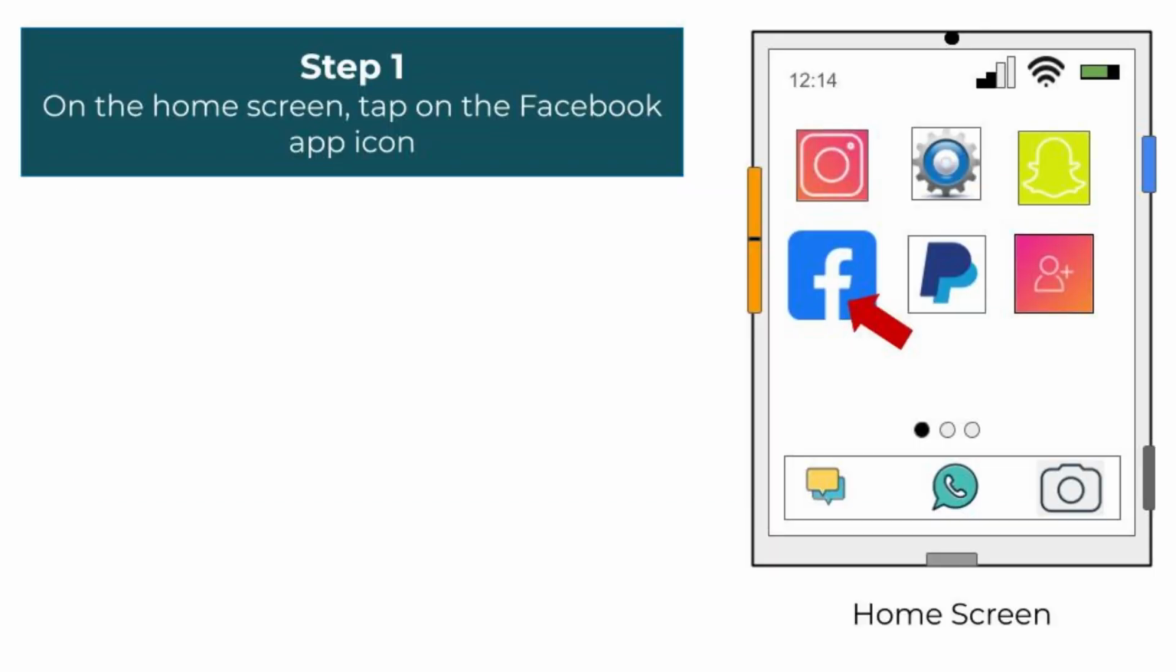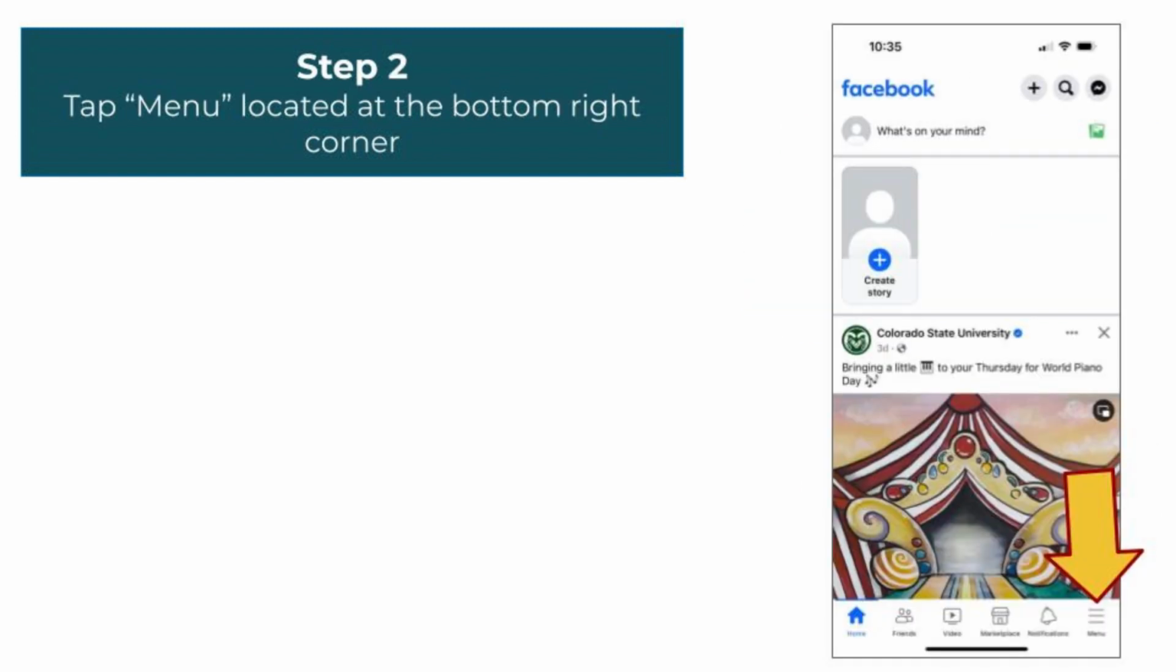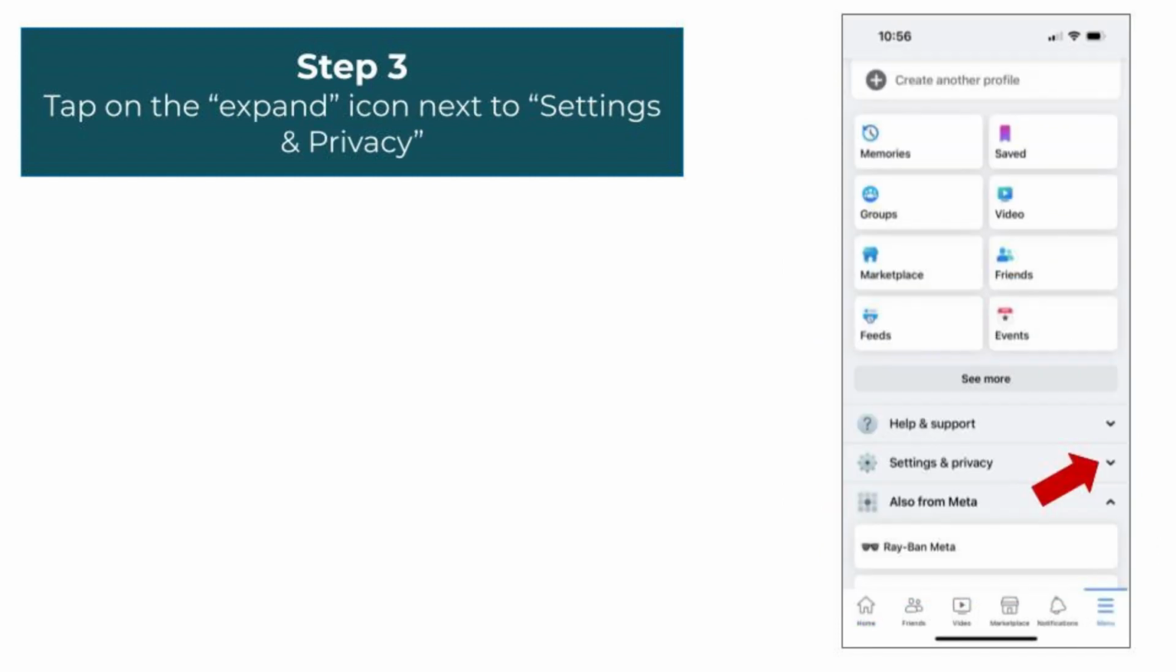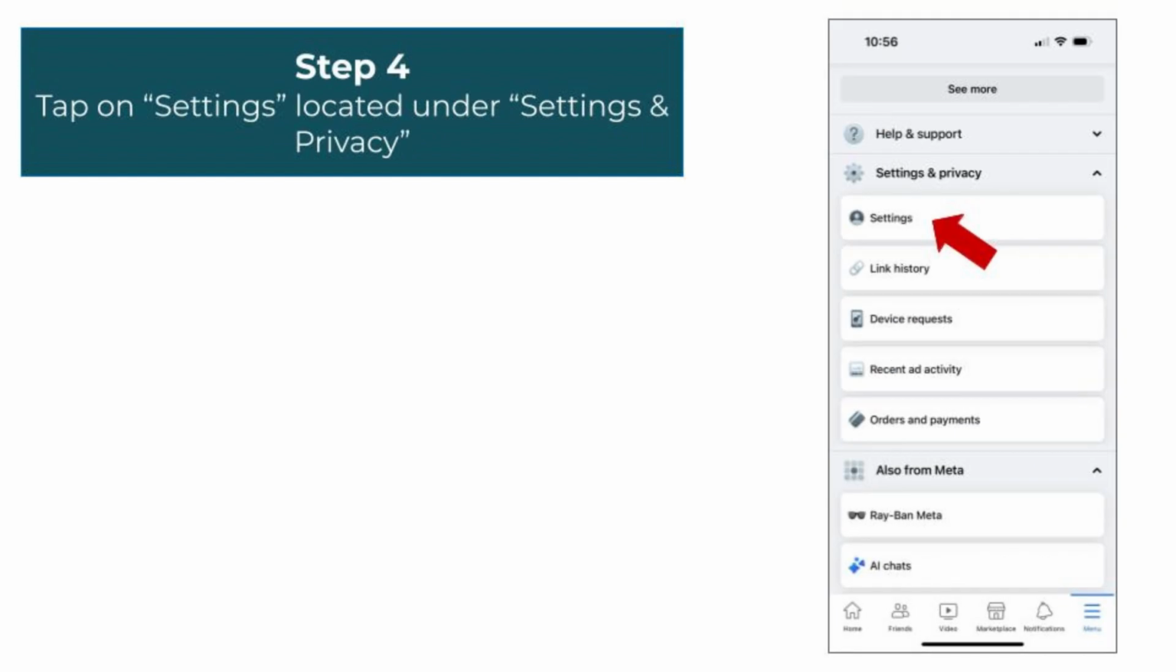To locate privacy settings on Facebook, first tap on the Facebook app icon located on the home screen. Then tap on Menu located at the bottom right corner of the screen. Next, tap on the expand icon to the right of the settings and privacy. The expand icon is characterized by a pointed bracket that is pointed downwards. Then tap on settings located under settings and privacy.